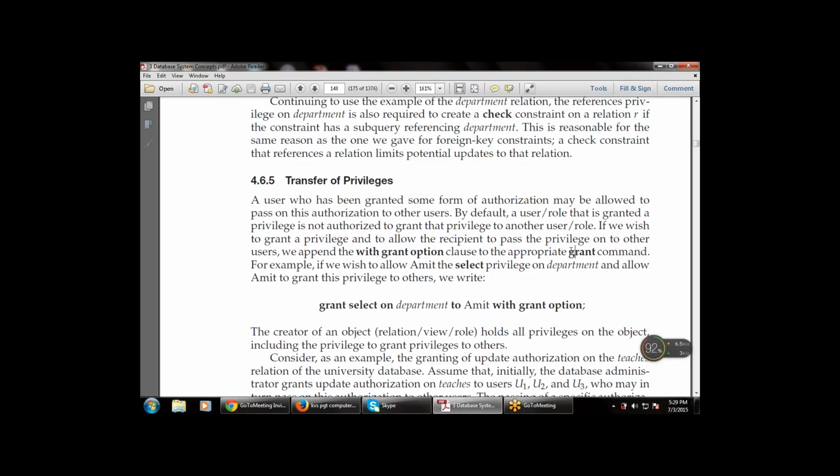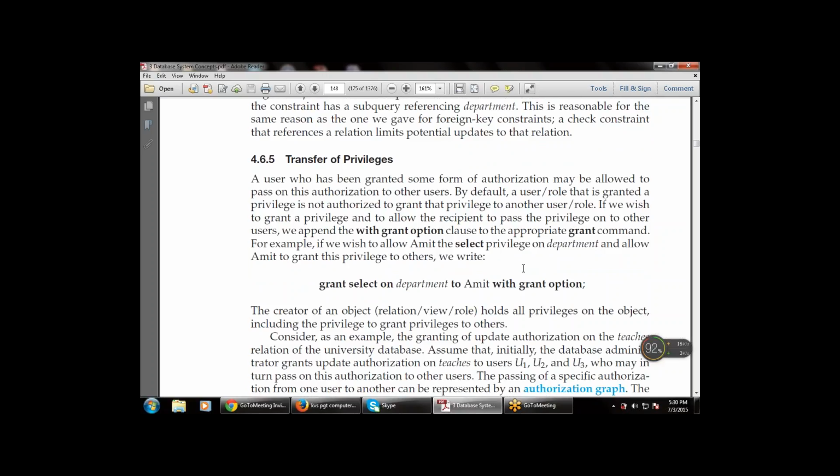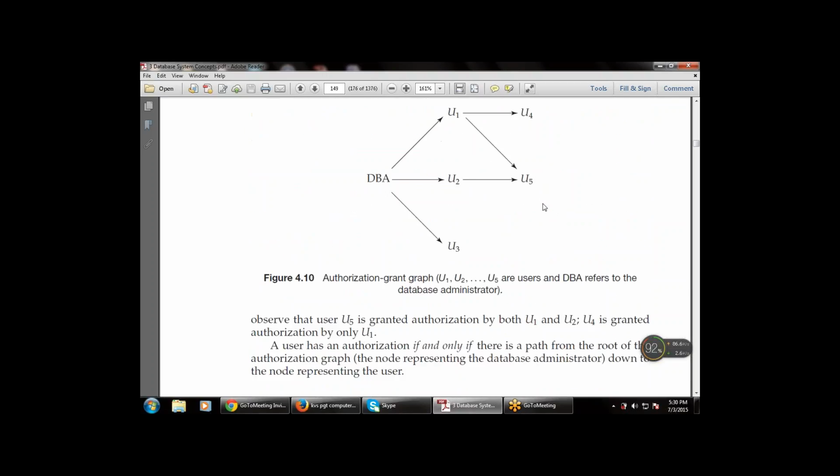For example, if we wish to allow Amit the select privilege on the department and allow Amit to grant his privilege to others. This is an example that shows Amit has the privilege. Now Amit wants to give the privilege to another person. So how is it written? It is: grant select on department to Amit with grant option. That is, Amit is now getting the select privilege with the grant option, so he can give the grant option to other persons.